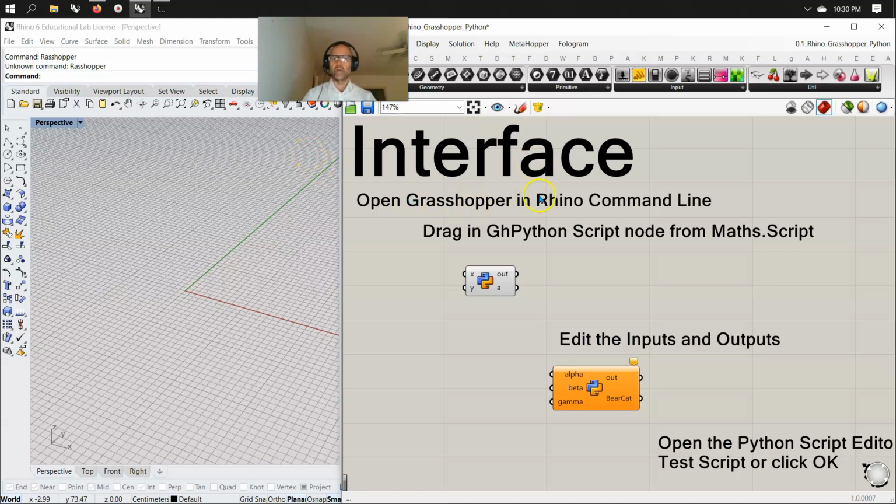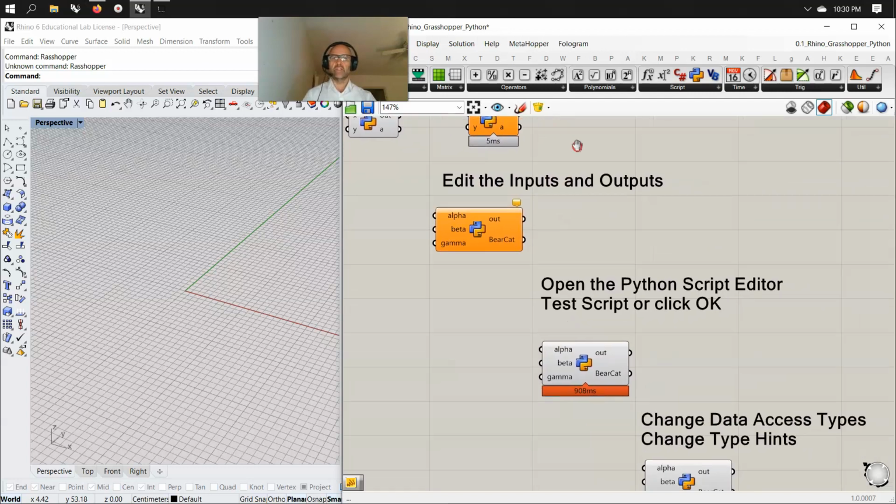Interface. Open Grasshopper Rhino command line. Type in Grasshopper. Drag a GhPython script node from Maths, Scripts, Python, and pop it into your canvas. You've succeeded. Let's go on to step 2.